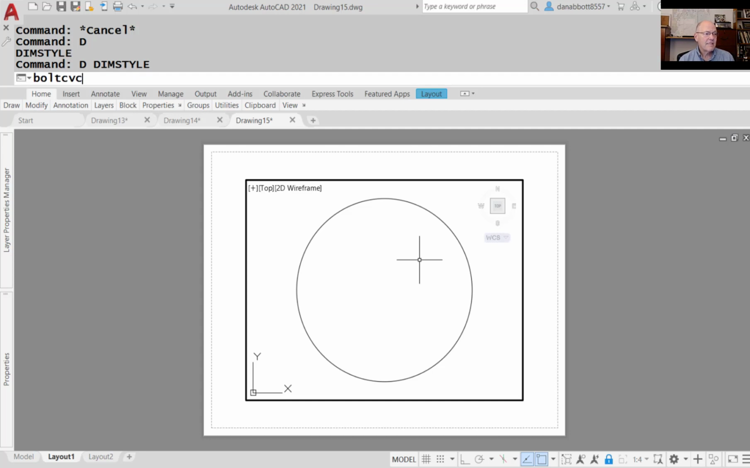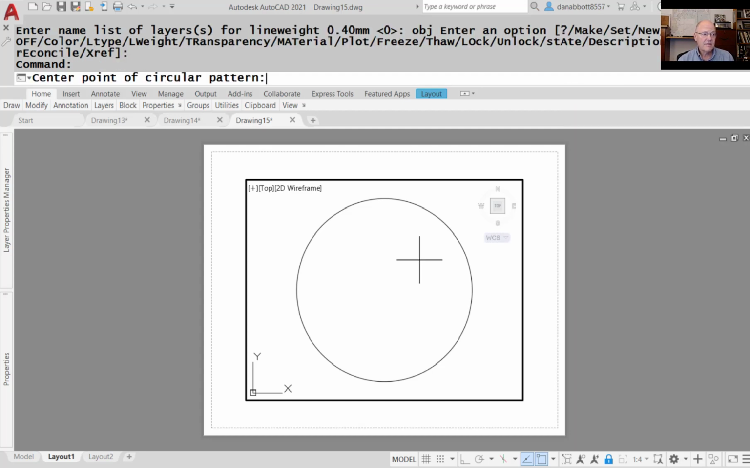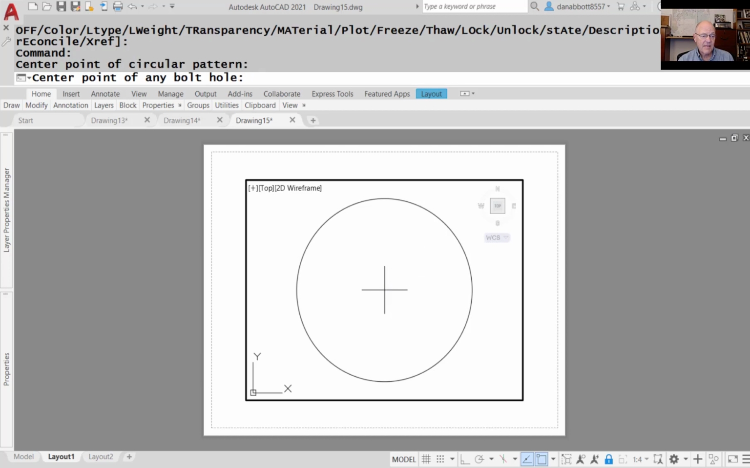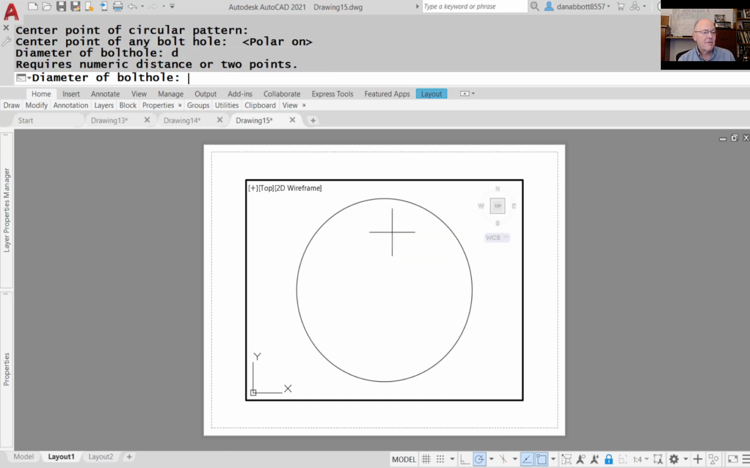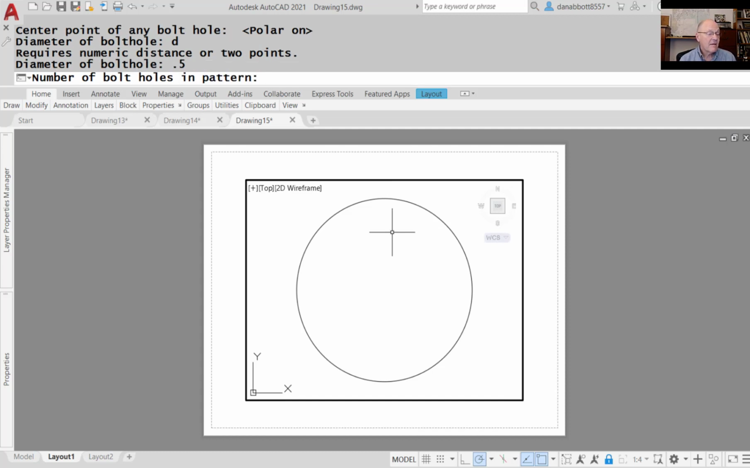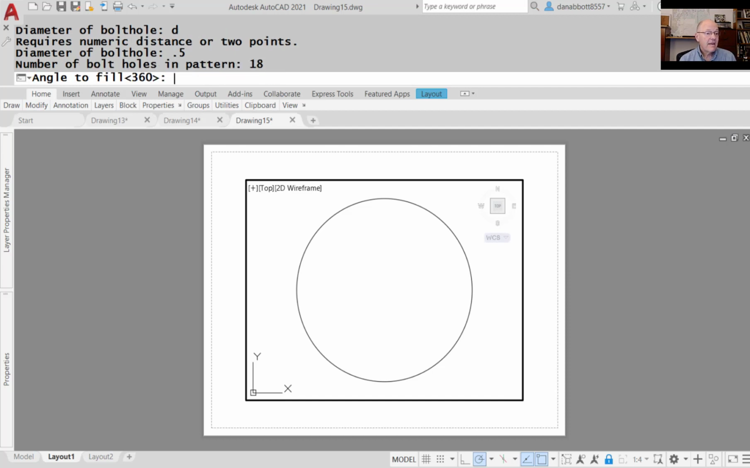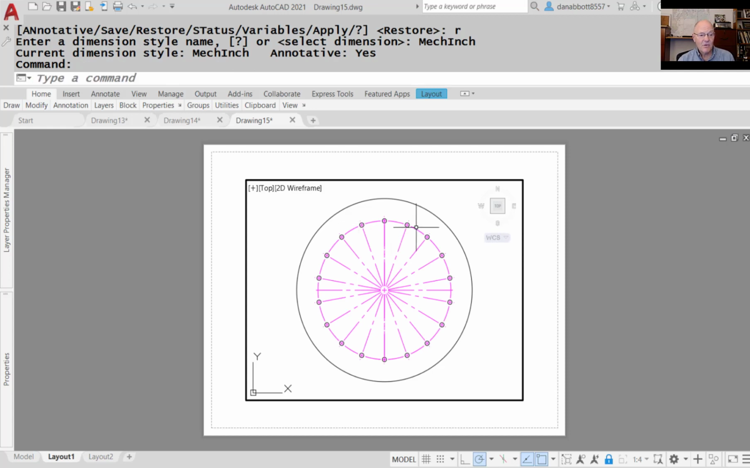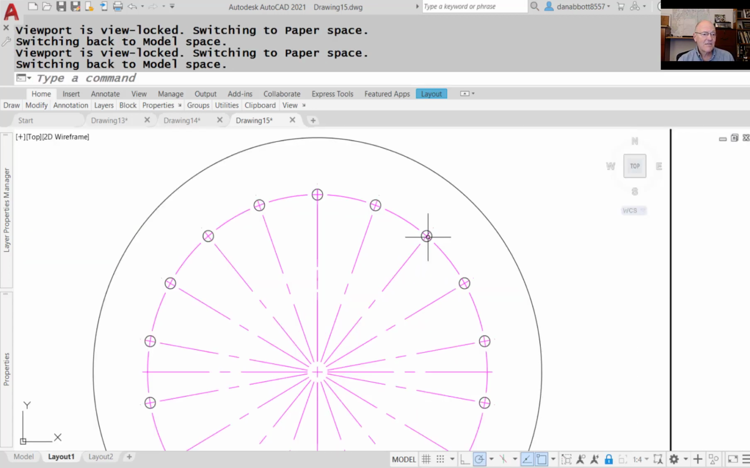So when I type Bolt CC, the program says where's the center point of your circular pattern, and it's the center of that hole right there, the center point of any one hole. So I'll go straight up to here, and then the diameter of that hole, let's make that hole 0.5. And the number of holes in the pattern, let's say there are 18. And the angle to fill is 360. It puts in the bolt holes, and it puts in the center lines, and they look like that.